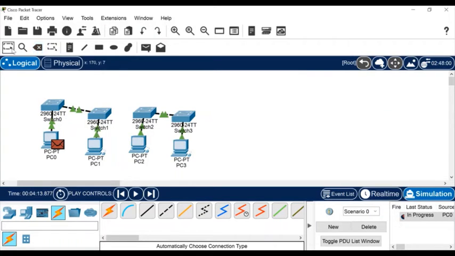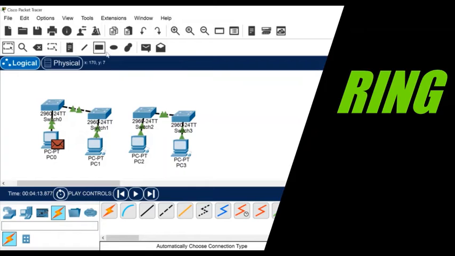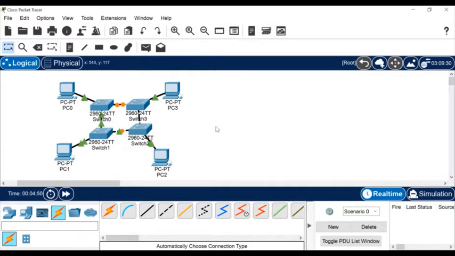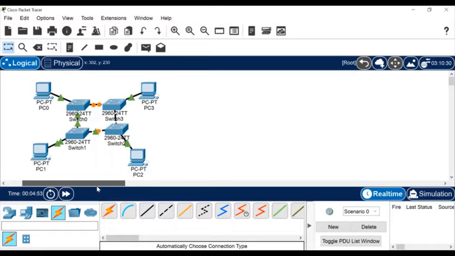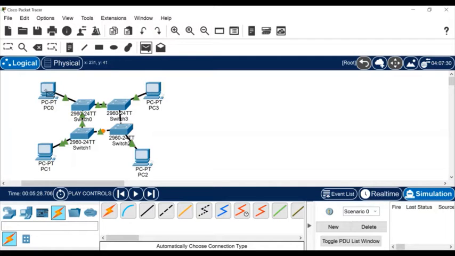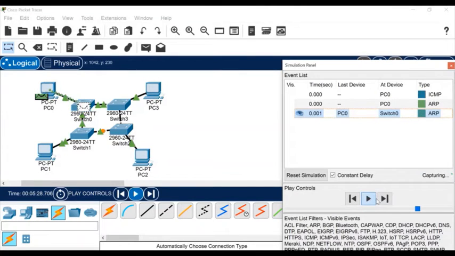Now let's move to the next topology, which is ring topology. First I'll do the connections. So this is how ring topology looks like. Let's simulate it first. Now it's ready with ARP packets and ICMP. So let's get started.